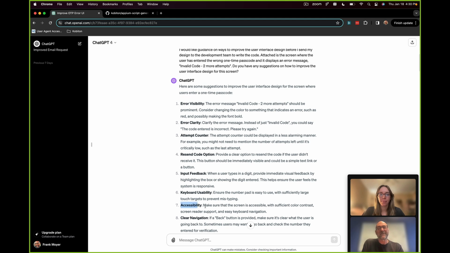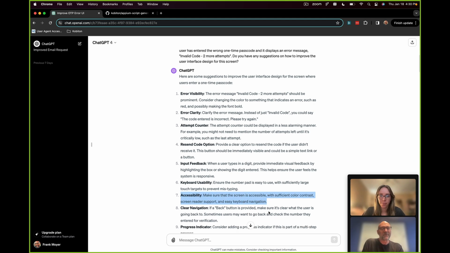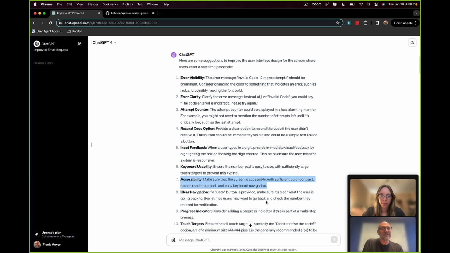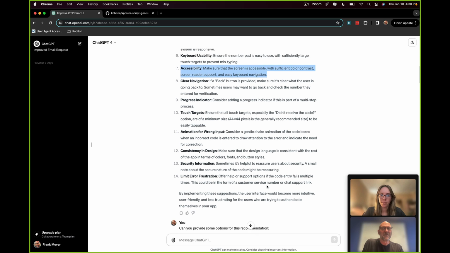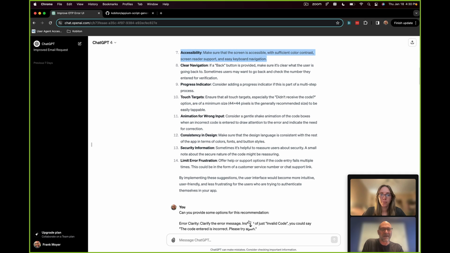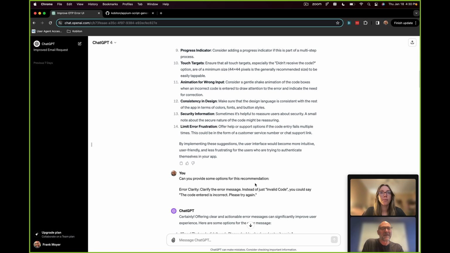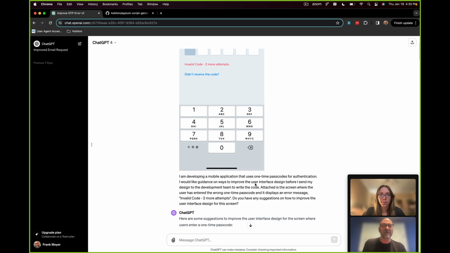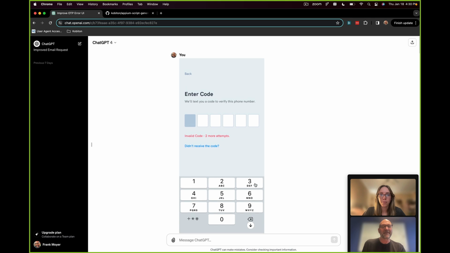Down here, you start to see feedback on accessibility, color contrast. On this one in particular, I might want to drill into a little bit more detail on when you say color contrast, ChatGPT, what specifically you mean. So there's some really rich and insightful information that comes from sending through this prompt, asking how I can improve the user interface design and how I can make this screen more accessible.